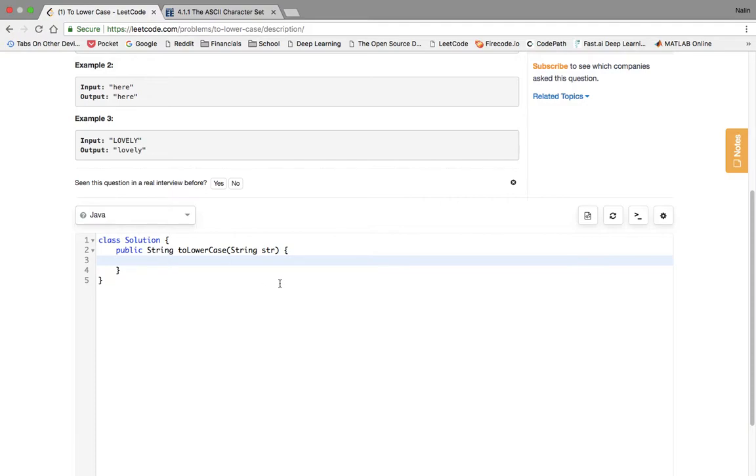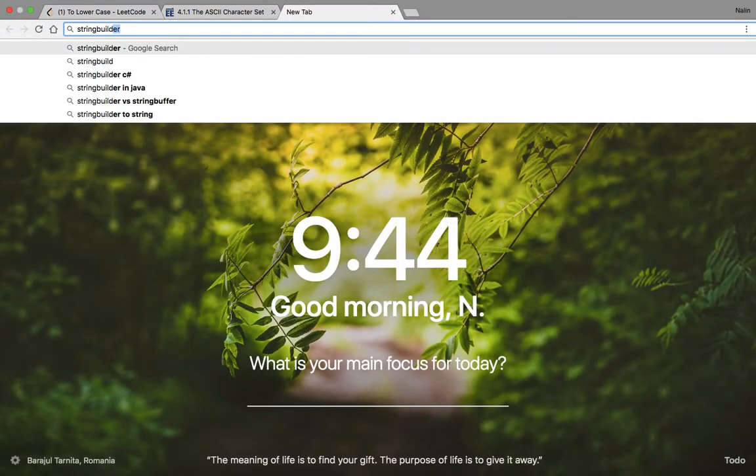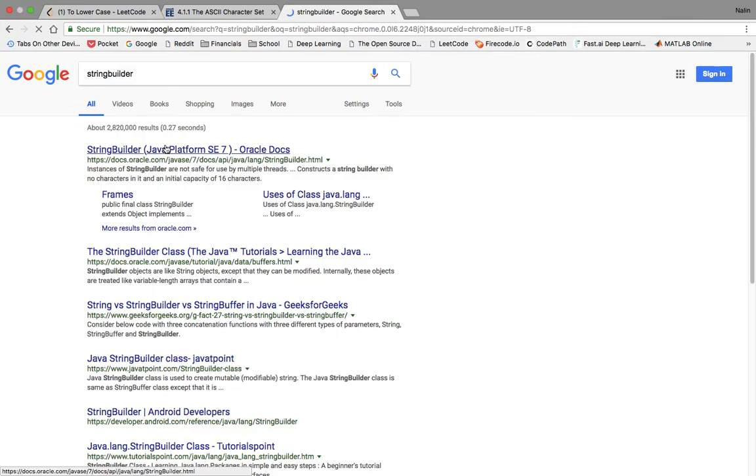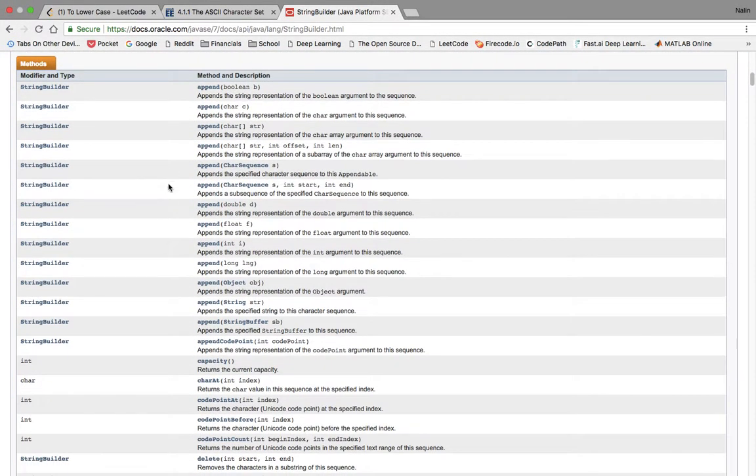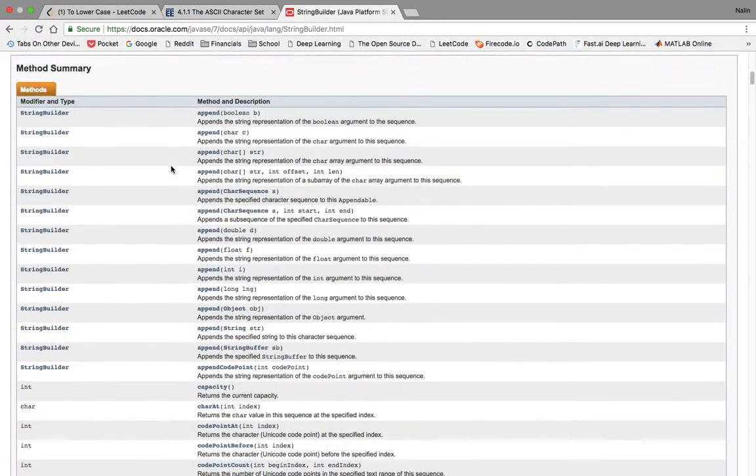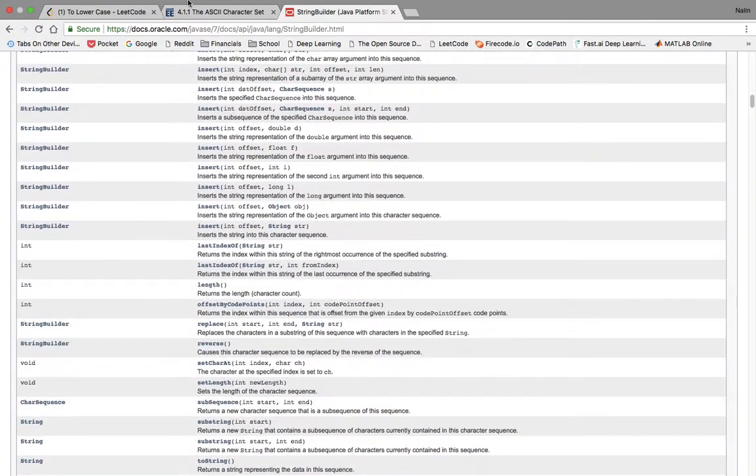So, like I said, initialize the StringBuilder. Let's just call it sb is equal to new StringBuilder. And if any of you guys don't know about StringBuilder, just go ahead and look at the docs. You can open these docs, and it gives you a summary of all its methods and what they do.